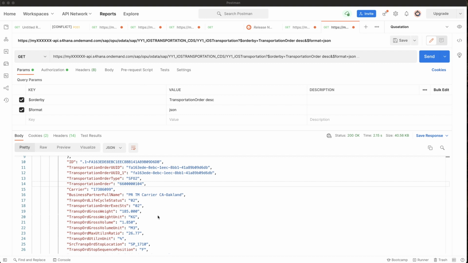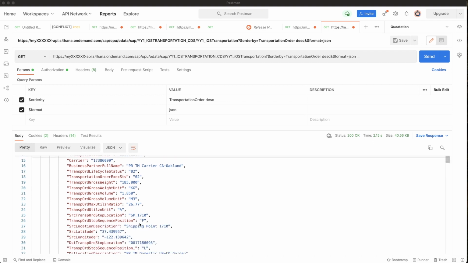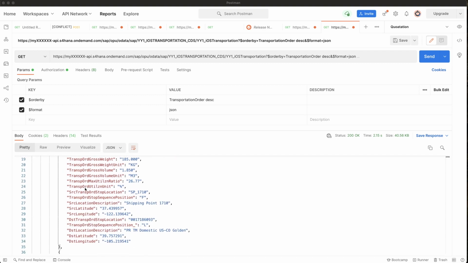And we can see down here at the bottom what this output looks like. So it's working, which is great. So I can see the information that I had chosen as elements in my custom CDS: the transportation order type, the number, the carrier details, the weight, the location details, as well as obviously the latitude and longitude, which is going to be really important for this particular exercise that we are trying to do.